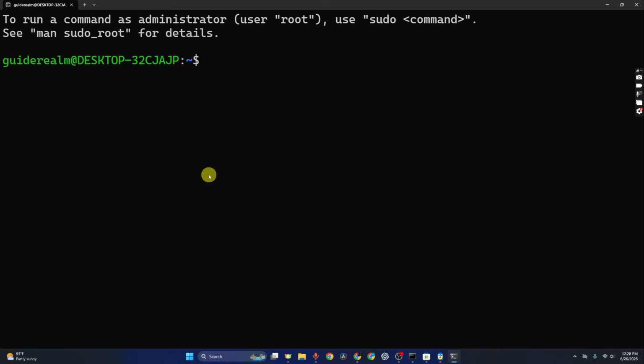Now let's make sure everything is working correctly by running a few basic Linux commands. So the first command that we are going to be using is going to be pwd. After typing that, just go ahead and press enter. This command stands for print working directory and it shows the folder that you are currently working on. Since we just created our Linux account, you will most likely be inside your home directory.